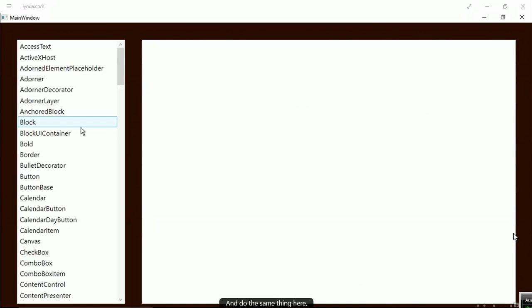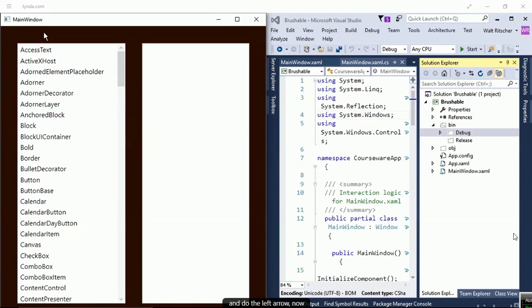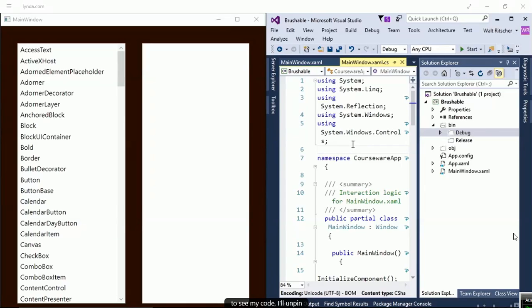And do the same thing. Here I'll hold down the Window key and do the left arrow. Now I can see the application and also see my code. Well, I need to do one more thing to see my code. I'll unpin the Solution Explorer.